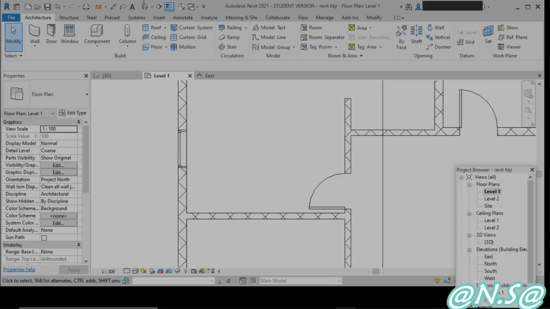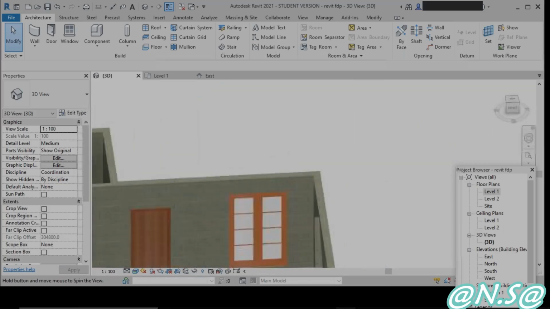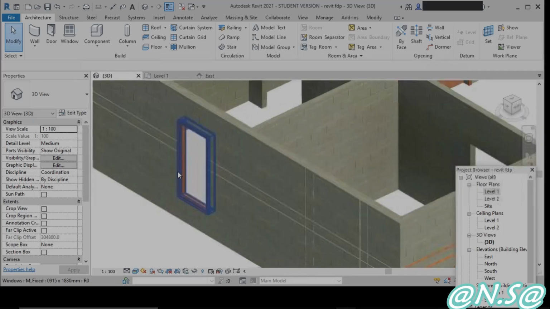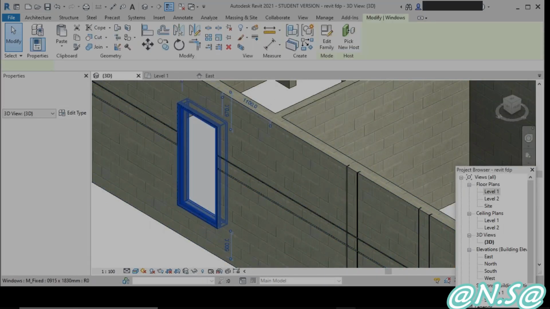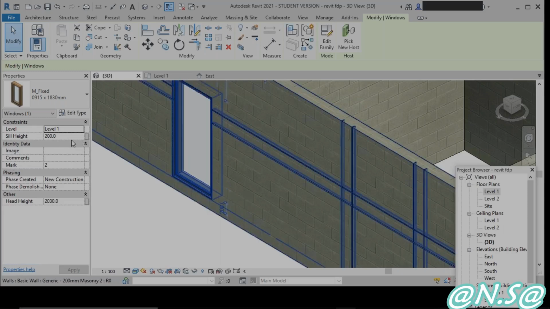So let us see it in the 3D view. Look at this. Here we have placed the window. Here from the bottom, its sill height is, look at this, 500 mm from the bottom. So if you want to change it, you can change it in the properties palette, or else you can directly change it here. If you want to change, you can directly click on the dimension, so it will come to editable mode, and now you can change it. Either way, you can change it from the properties palette or from the dimensions.